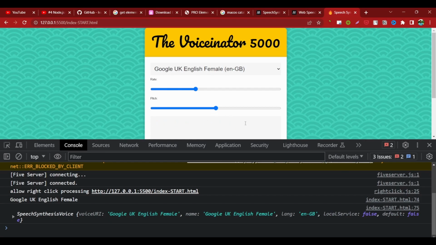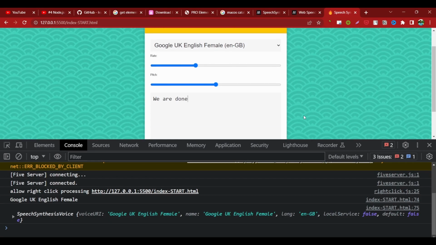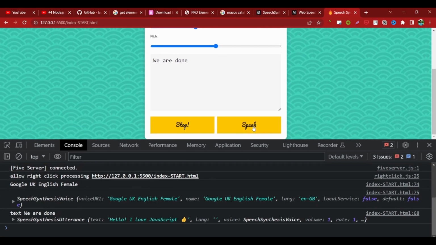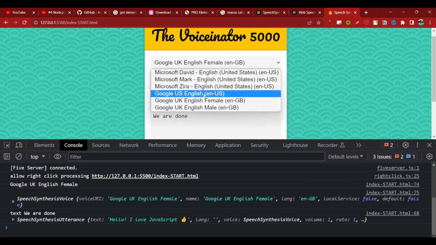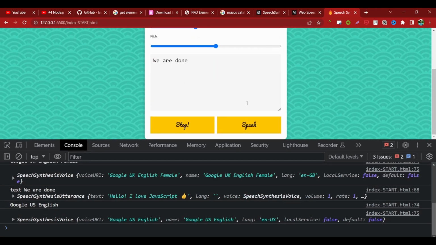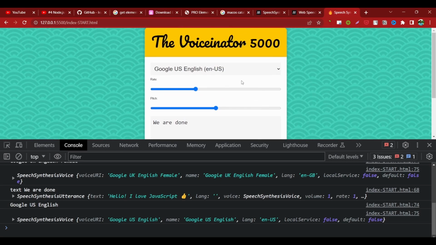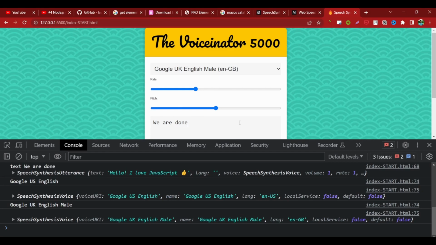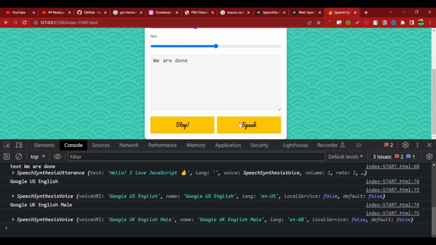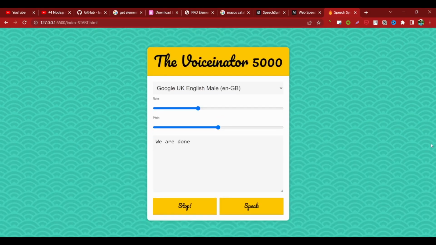Let's try another text. We're done. As you can see, it is now fully working. Then let's try the male voice. We're done. Yeah, now the voice is also changing.